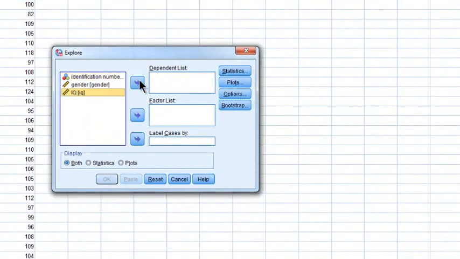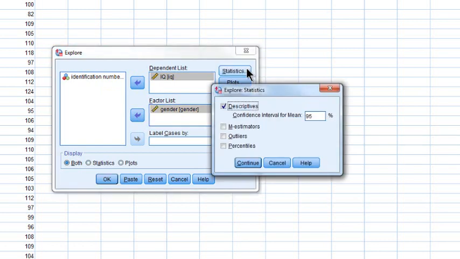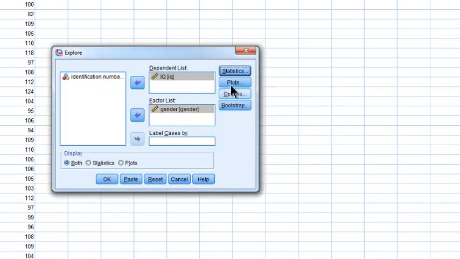We're going to use IQ as our dependent list. Oh, and I hadn't realized gender is coded as a scale variable. It's not going to change any of our analyses, so I wouldn't worry about the scale of measurement for our predictor variable that we put in the factor list. This will give us separate results for males and females. We don't want to change anything about the statistics, so I'll just click continue.